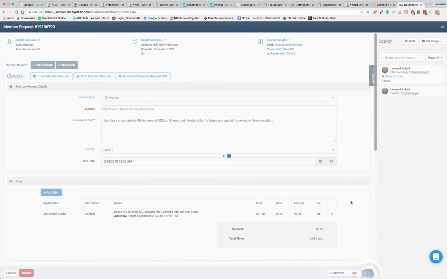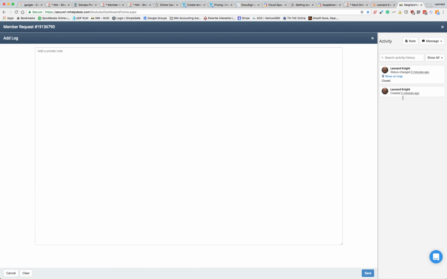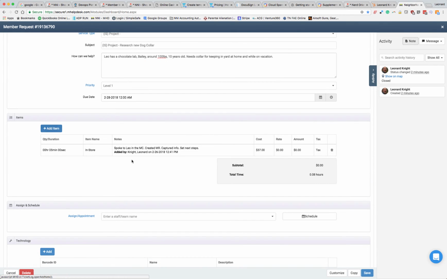So if we click save, it saves this information currently set up this way. You can add a message over here. You can email Leo. You can text Leo using this number right out of the member request. You can add a note that's internal for other nerds. Any recommendations you would make would be in here.